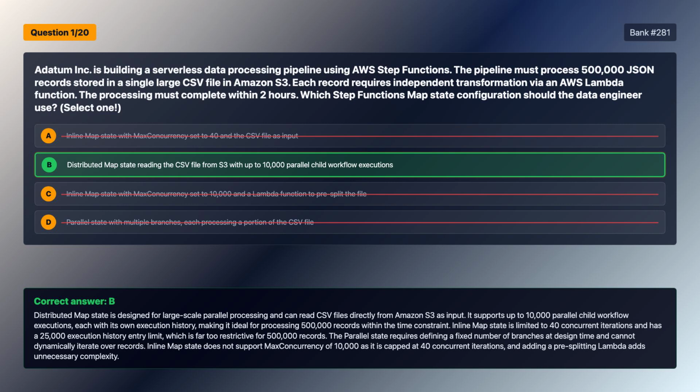Inline map state is limited to 40 concurrent iterations and has a 25,000 execution history entry limit, which is far too restrictive for 500,000 records. The parallel state requires defining a fixed number of branches at design time and cannot dynamically iterate over records. Inline map state does not support max concurrency of 10,000 as it is capped at 40 concurrent iterations, and adding a pre-splitting Lambda adds unnecessary complexity.